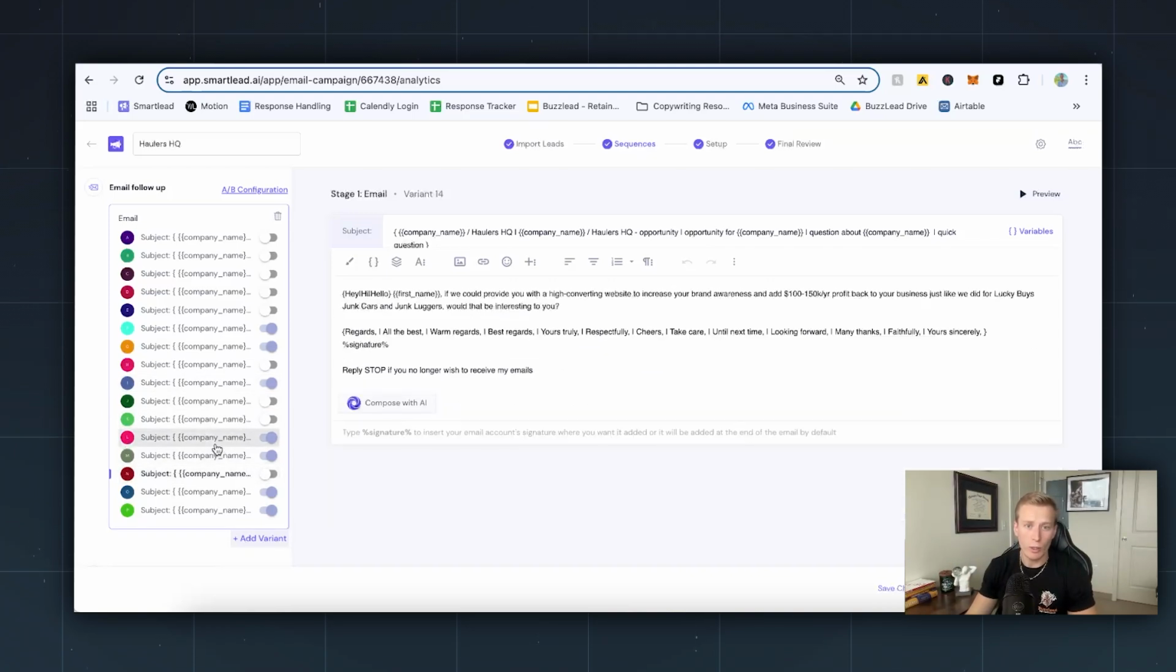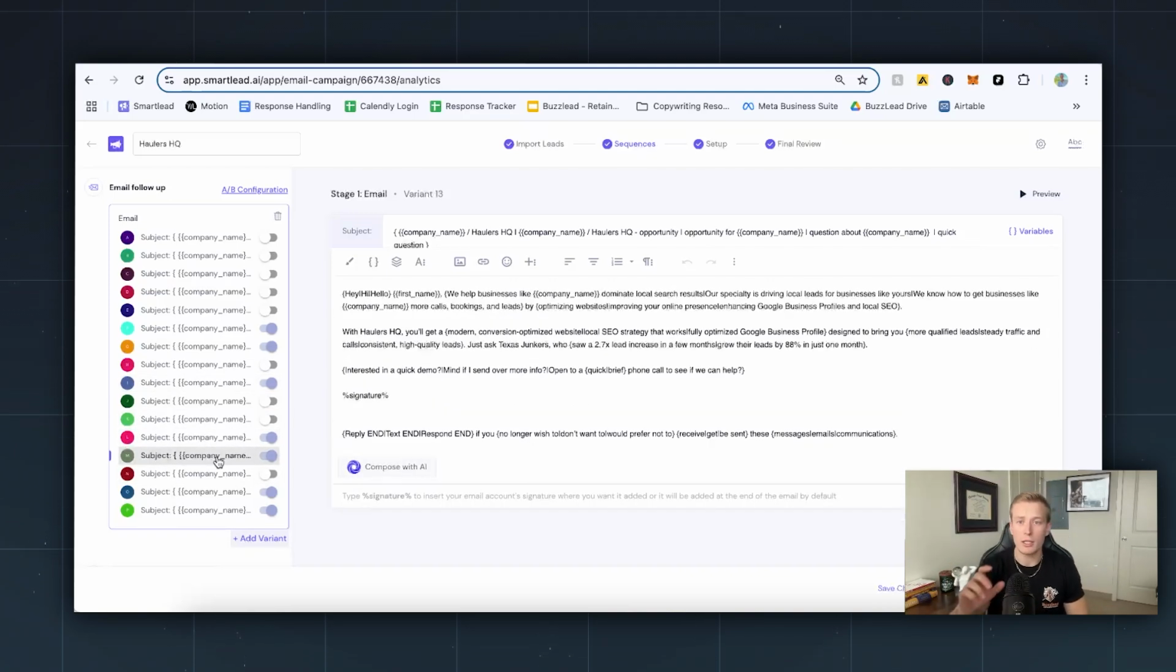And then lastly, we don't have it in this campaign, but we often like to show the existing case study that we've done for other clients as well. Now, we just helped Texas Junk Luggers increase their lead flow by 2.7x in 3 months. Pretty confident we can do the same thing for you. Mind if I send over a little bit more information describing how? That script has worked out exceedingly well, and it's likely something that we're going to apply to this campaign as well.